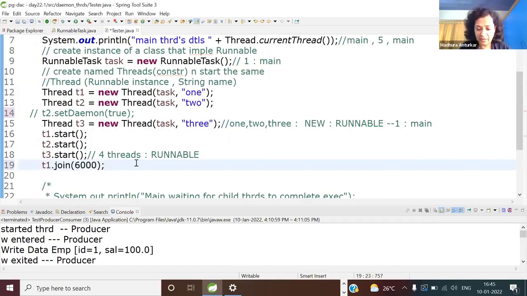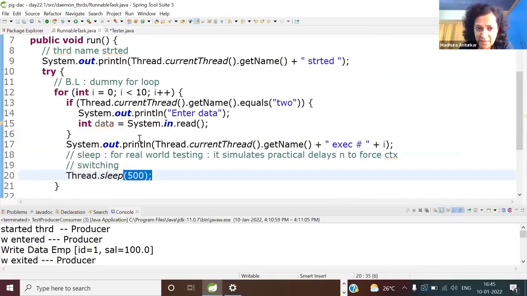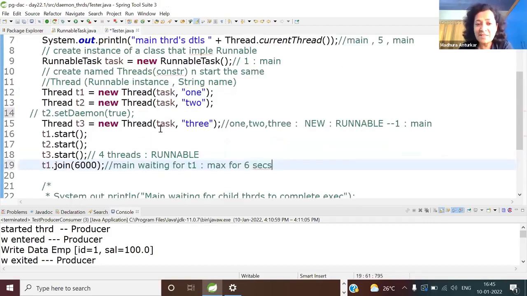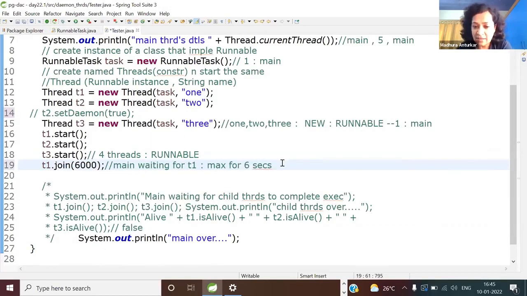Main is waiting. You can write this thing. Main waiting for this one, T1. Max for 6 seconds. Why? How did I count 6? A little bit of math. 500 milliseconds sleep, 10 iterations. So 5 seconds. So I just gave the benefit of the doubt as in timeout. So a little more. So 6 seconds. So anyone wants to tell me, is your main thread really going to wait 6 seconds or is it going to continue to the next line before 6 seconds?